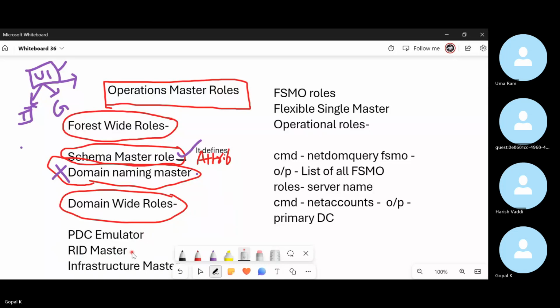Okay, got it? Any idea on this RID Master?